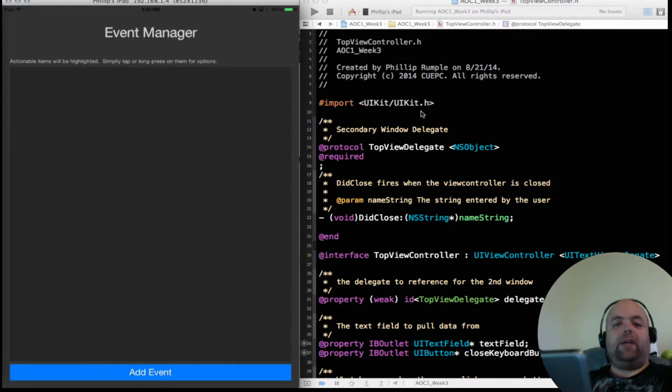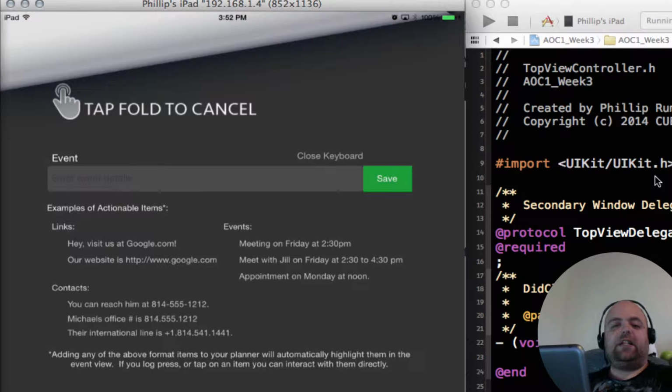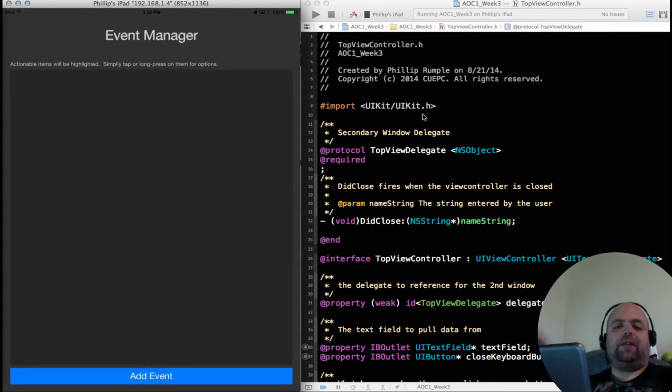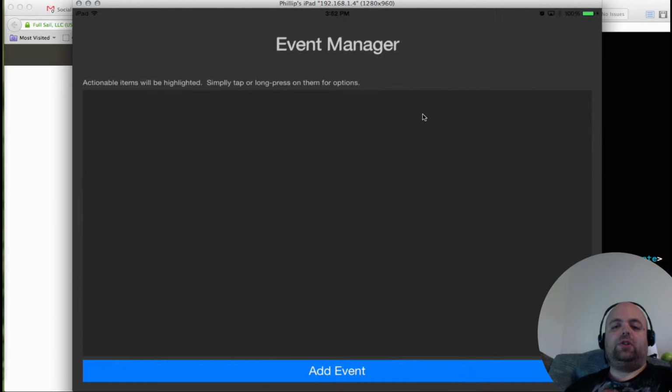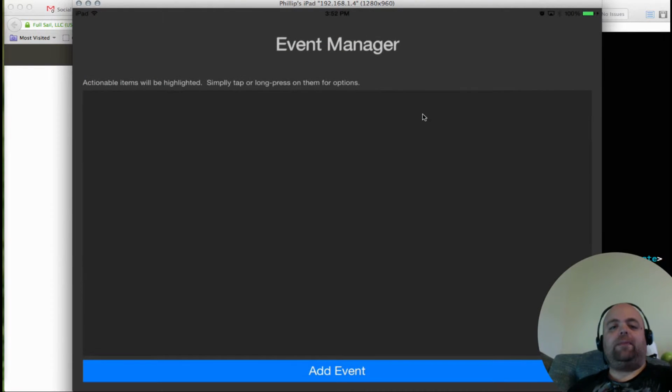So, of course, we have our main interface here, and all we have to do is click on Add Event. And as we can see, we get a nice transition into our Add Event screen. Our Add Event screen tells us how to add individual items to our system, as well as how to go back. So if we click on the top there where it says Tap Fold to cancel, we'll go back without an issue. I also did use Auto Layout so that we can rotate as well and still receive a good view. So I'm going to close that and rotate back.